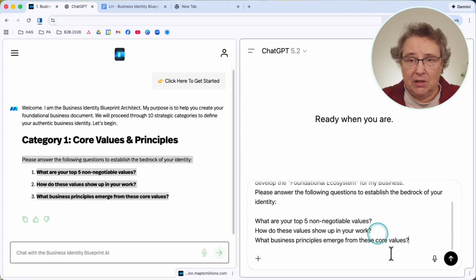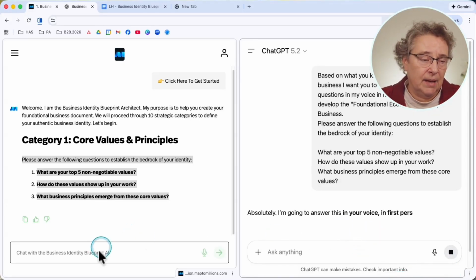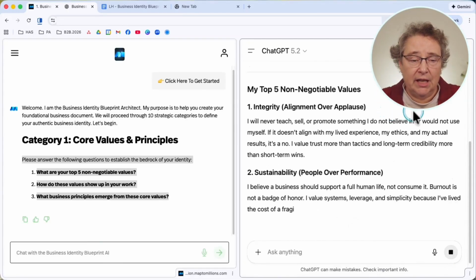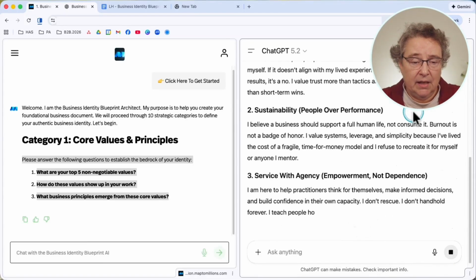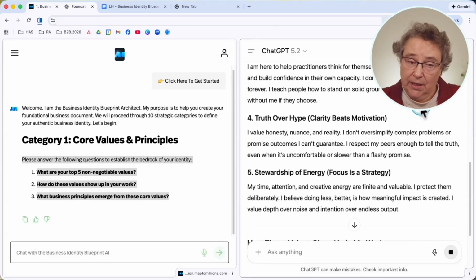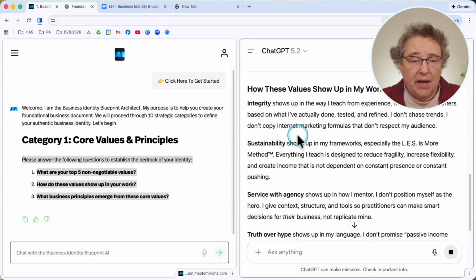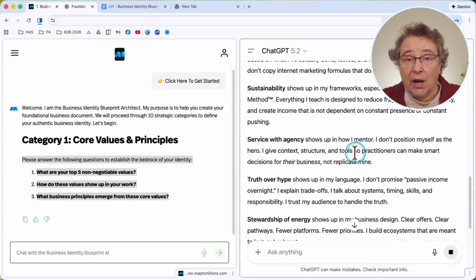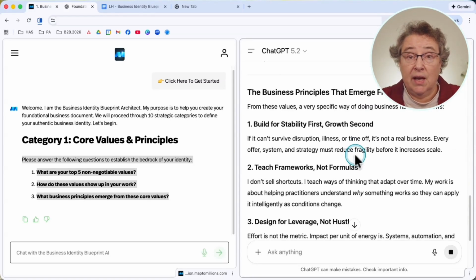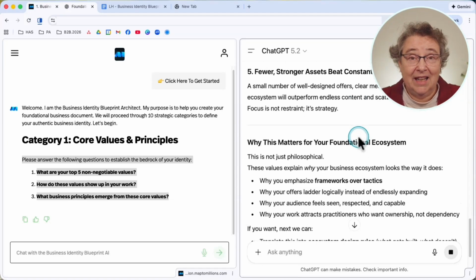Now, my ChatGPT knows me pretty well. So I'm going to then just say enter, and I'm going to let it answer these questions. My top 5: integrity, sustainability, service with agency, empowerment not dependence, truth over hype, that's true, stewardship of energy, focus on strategy, and then how these show up in my work. So what I would do is I would read through these and make sure these are actually true. And you can see how much information it's giving me.